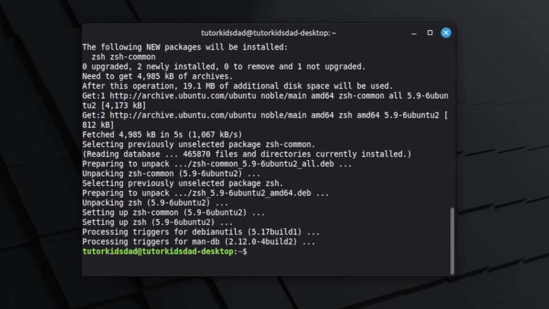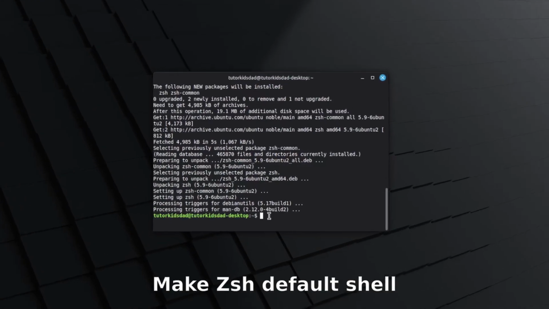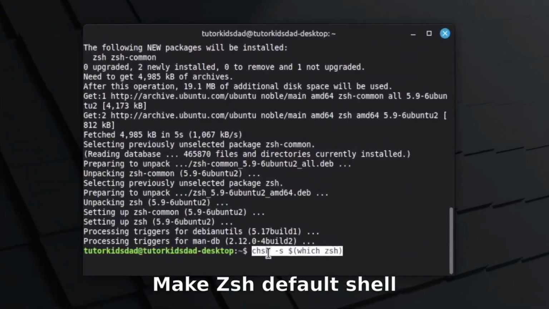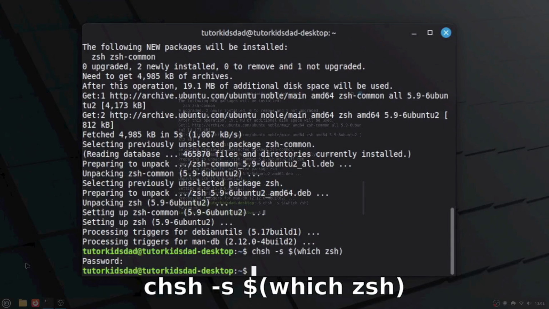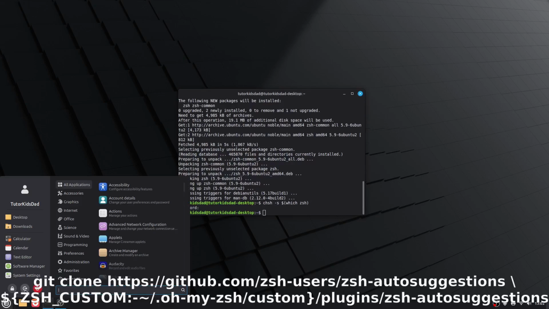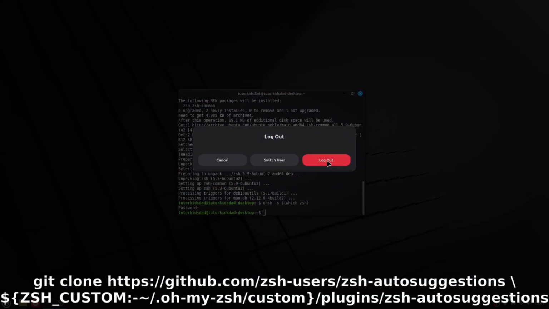To begin, open your terminal and install Zsh Shell. You'll find the install command in the description, so don't worry, just follow the steps. After installation, we'll set Zsh Shell as the default shell. And there's one important thing to remember here. You must log out and log back in for Zsh Shell to activate properly.